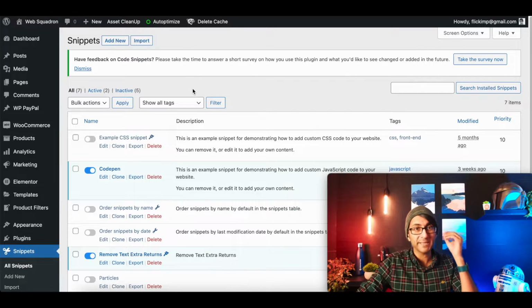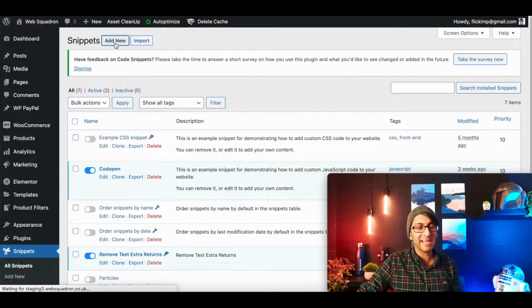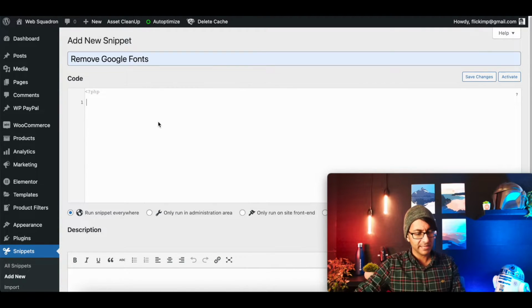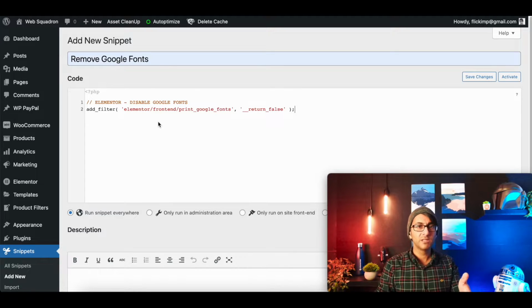What we're going to do is drop in a simple bit of code. We go to Add New, and we're going to title this Remove Google Fonts, okay? And we're going to dump in this code. This code will be in the description, so you don't need to go anywhere to look for it. Just look to the description, and there's the code.